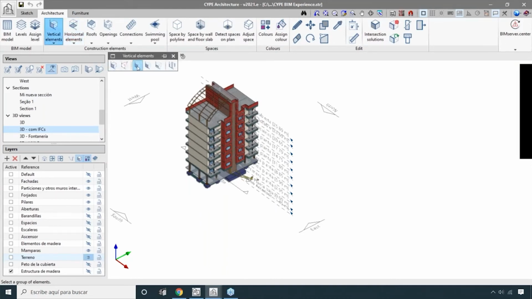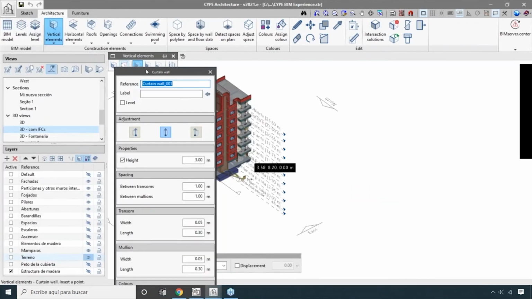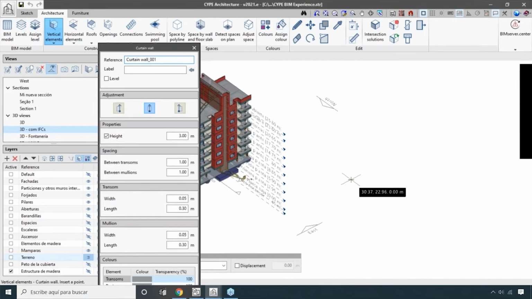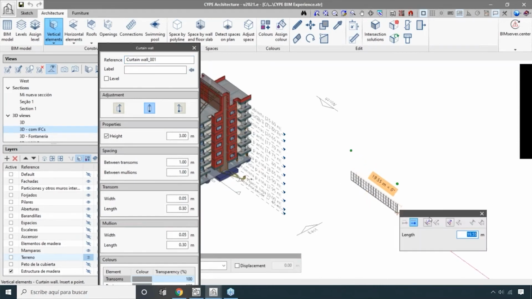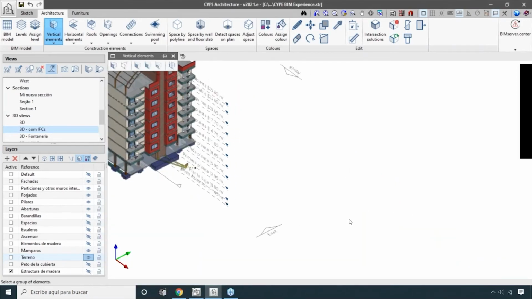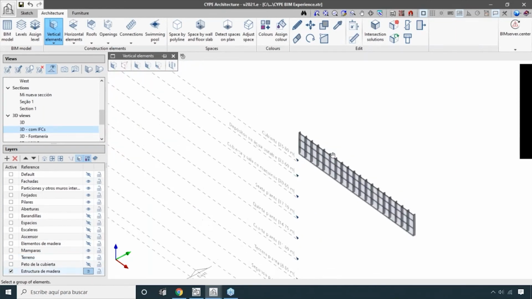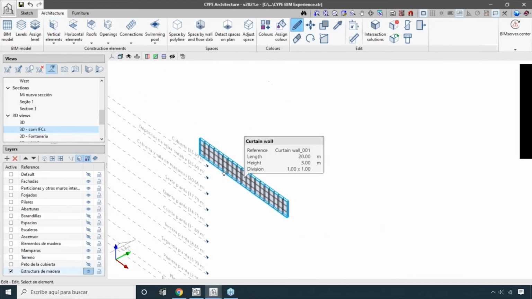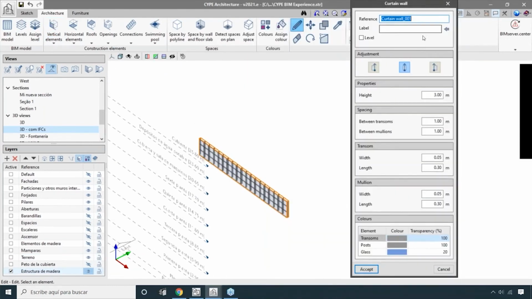On the vertical elements, we can also introduce, for example, curtain walls. A curtain wall is very easy to introduce. We just have to press a first button, then a second button. If the option here is activated, we can define the precise length of this curtain wall. Let's suppose it's 20 meters. It was invisible because it was inside a layer that is deactivated. Let's activate that layer. Now we have our curtain wall here.